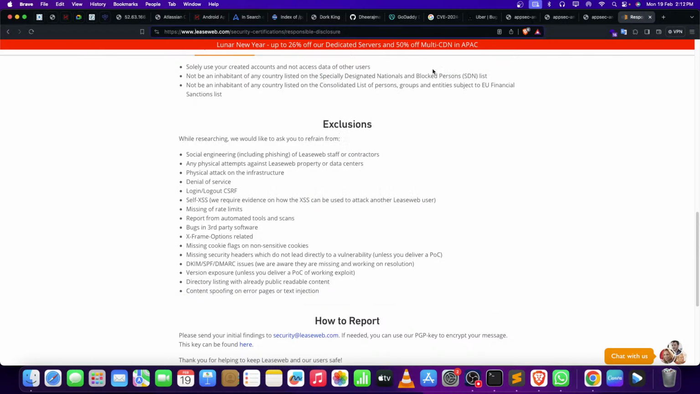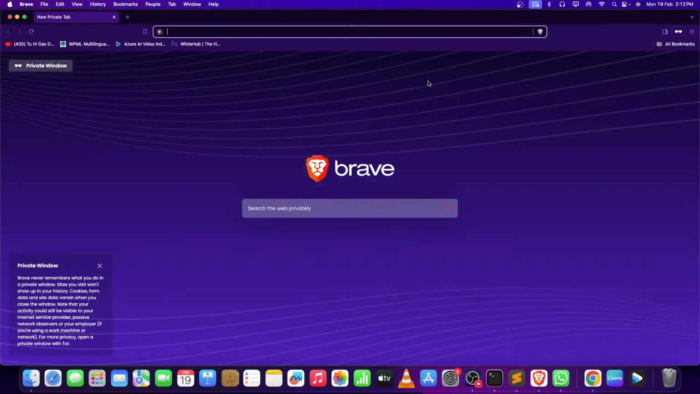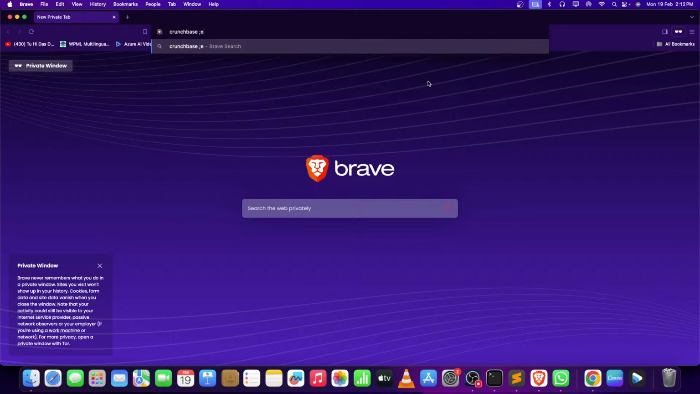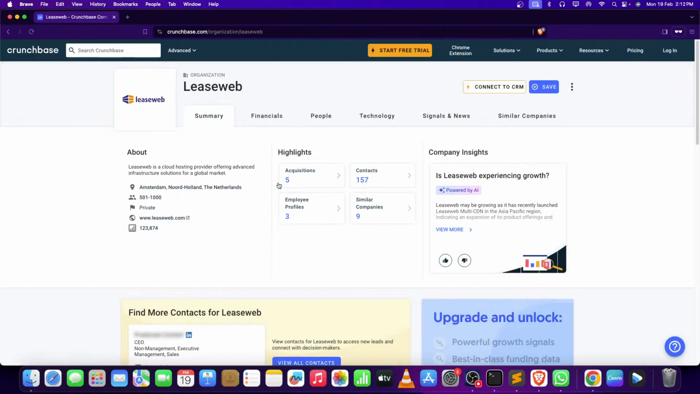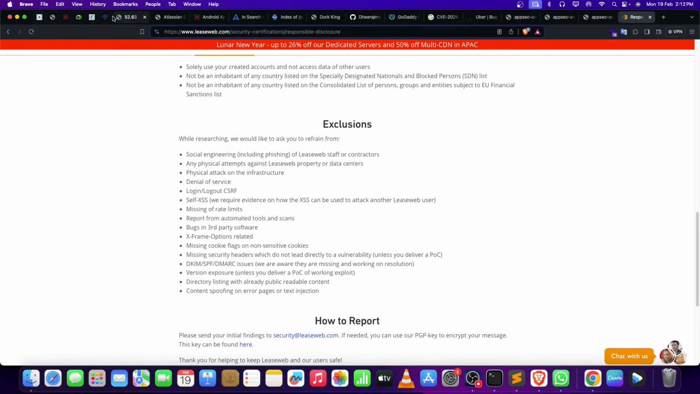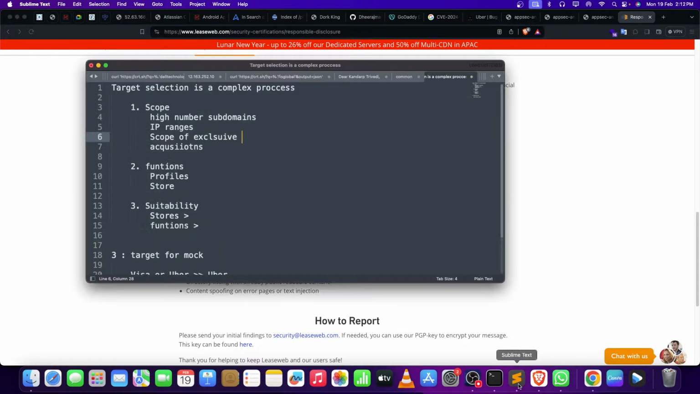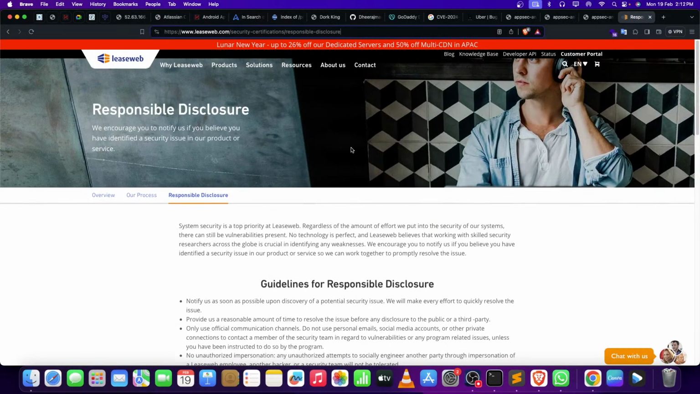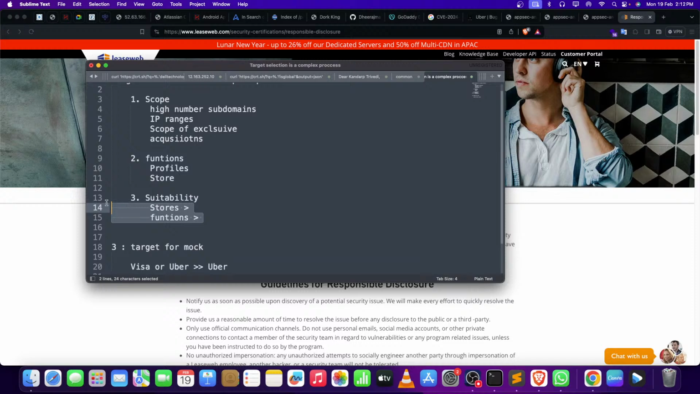If I just copy the name, Leaseweb, go to Crunchbase and just type Leaseweb. So this company is having 5 acquisitions. And if I find the IP of any of these acquisitions and report any bug on any IP of this acquisition, they will accept it. So yes, this is really a good program, and functions are not, I will say, that good or bad. It's average, but technically it's a store, so yes, it is a good one. Suitability, it's completely on you, so we can simply ignore this one.